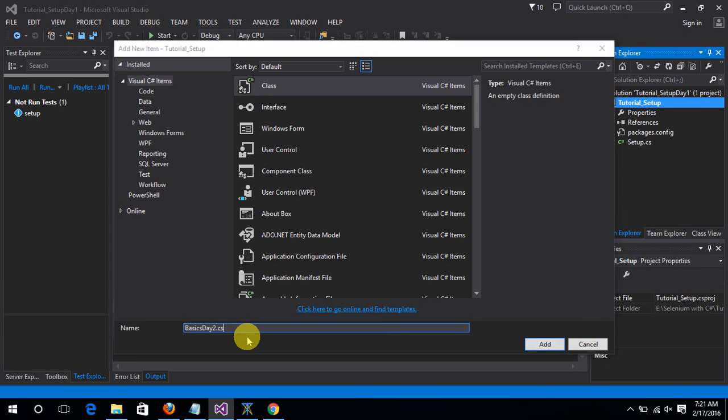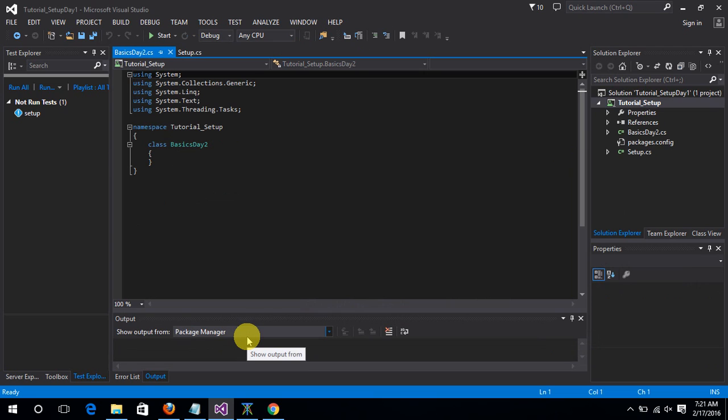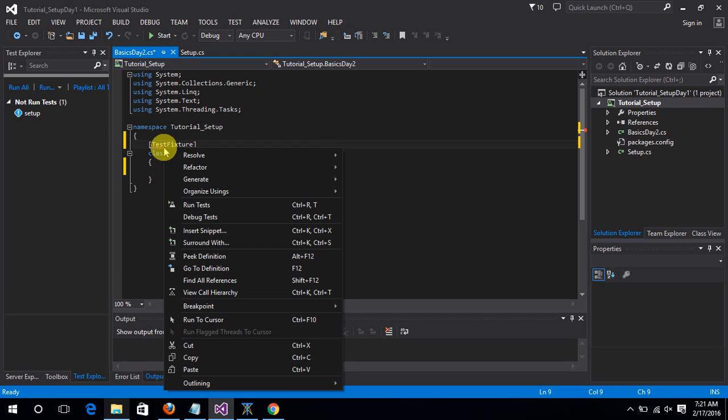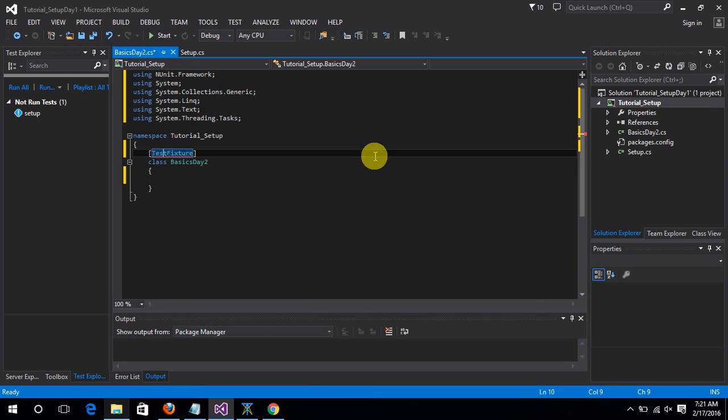In this class we'll try to use the 10 most basic commands of Selenium, and we'll try to understand the logic behind them and how to start working with Selenium. Again I'm going to mark it as TestFixture because this is our test class, and here we'll write some test cases. TestFixture identifies to NUnit that this class is a test class and there are some test methods inside it. For this I have imported this namespace.